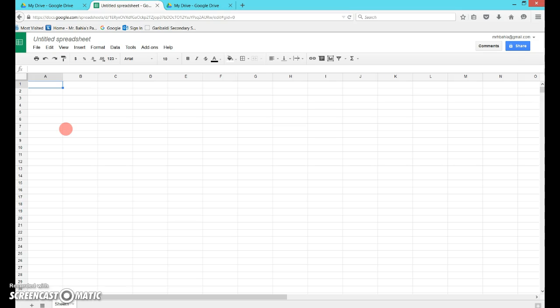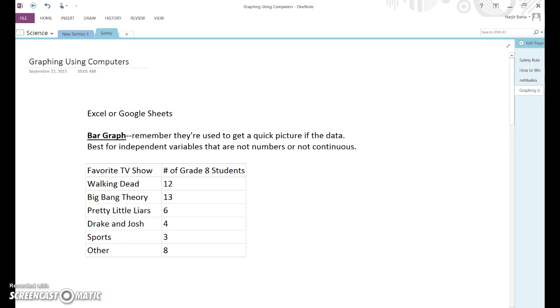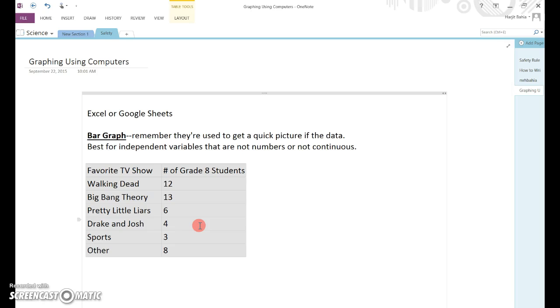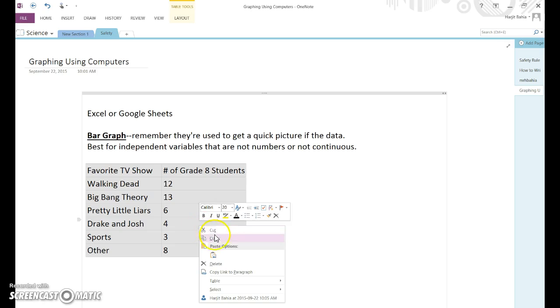Now what we want to do is take this data, copy it, and paste it into that spreadsheet, like this. So I'm going to highlight all of that, copy it. Again, there's a bunch of ways to copy it. One way on your keyboard is to hit Control-C, or Apple C if you've got a Mac, or you can right-click and do copy.